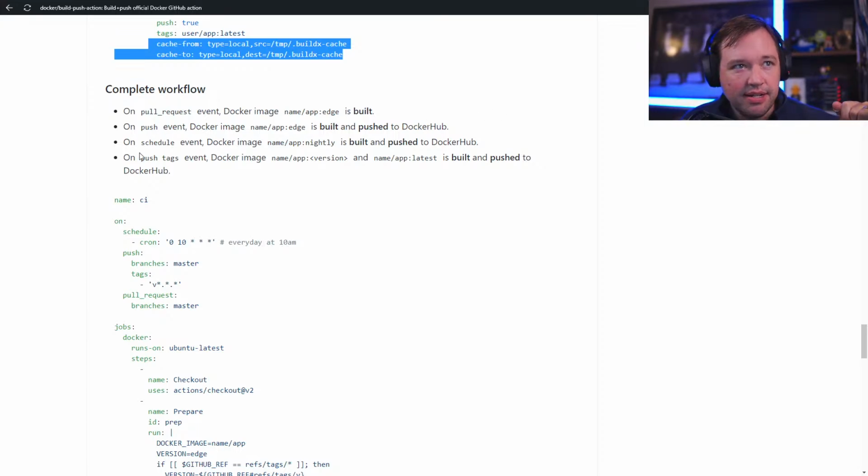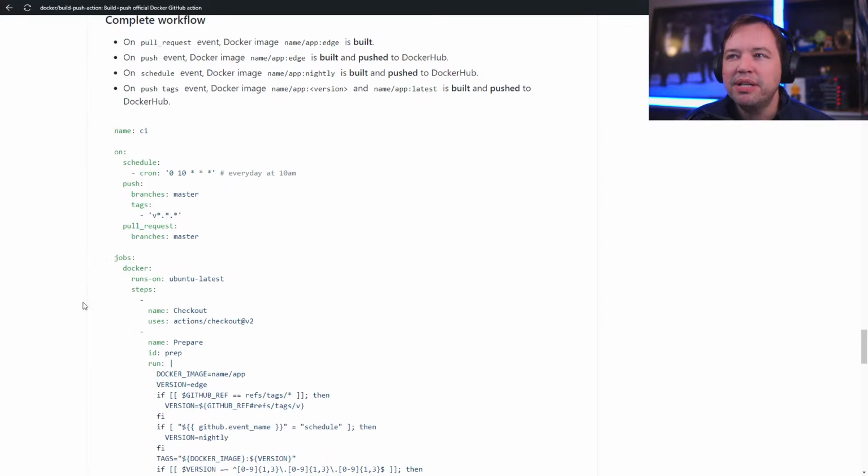On a schedule event, which you might use for a nightly build, we're going to build it, tag it with nightly, and push it to Docker Hub. And on a push tags event, we're going to build it, tag it with that same tag version, tag it with latest, and also push it to Docker Hub. And so this one action will be able to do 4 different things for you. I broke mine up into a bunch of different actions, but that was mostly because I missed this. So at some point I will go back and refactor my application to do some of this. But let's just go through this step by step and talk about what's happening.